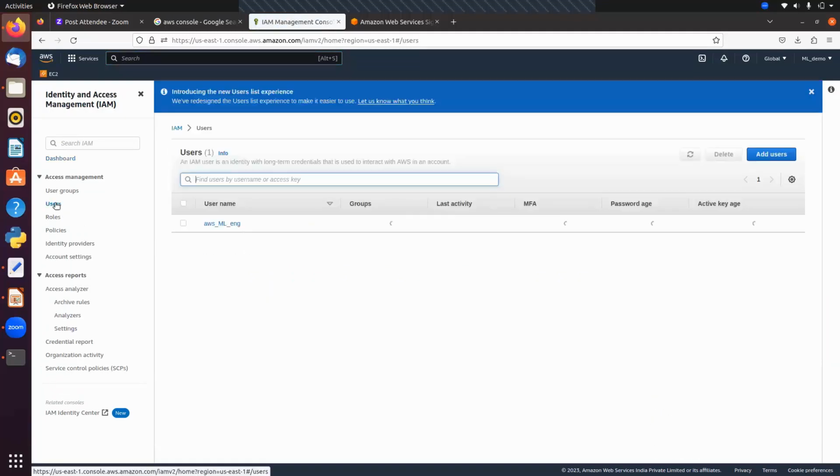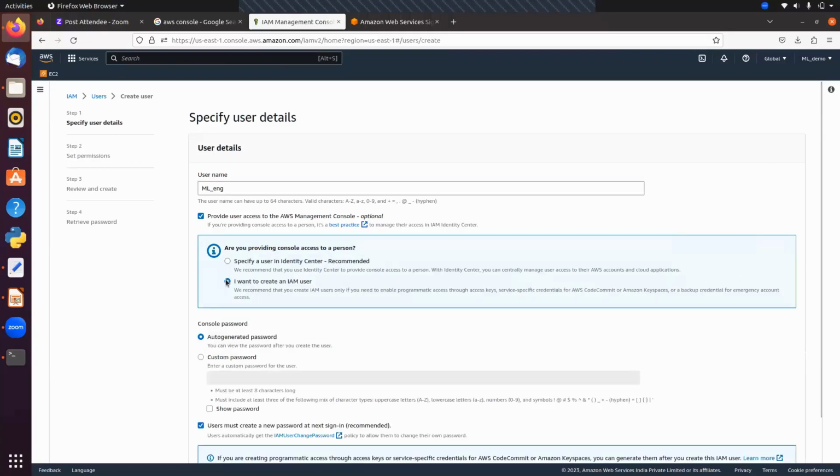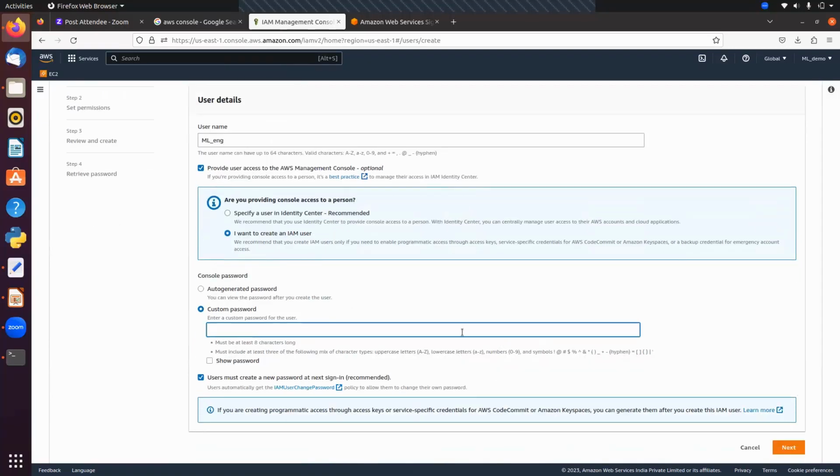Under the users, you can see I already have a user, AWS ML engineer, and I'm going to create another user here. The username, let's say ML engineer. After that we can click on this: I want to create an IAM user, and then we want to give a custom password. So let's set a custom password here, and then you can just click on next.